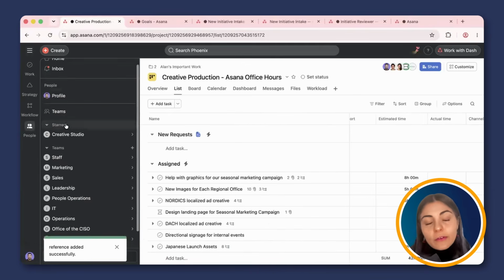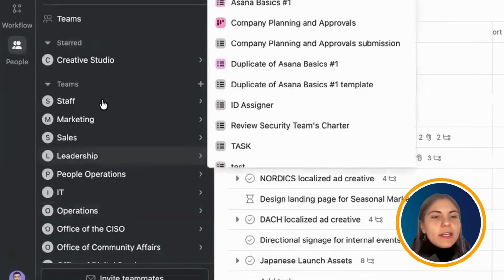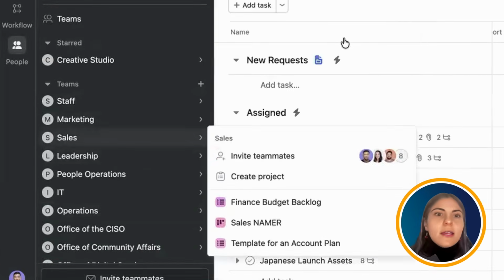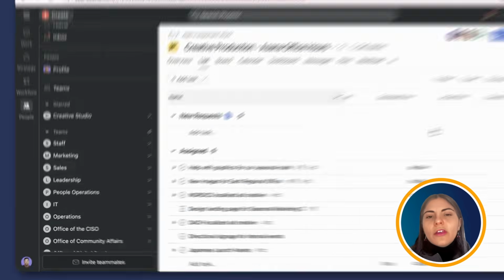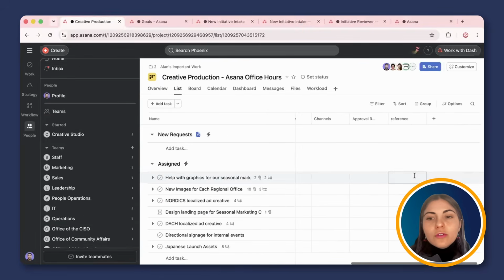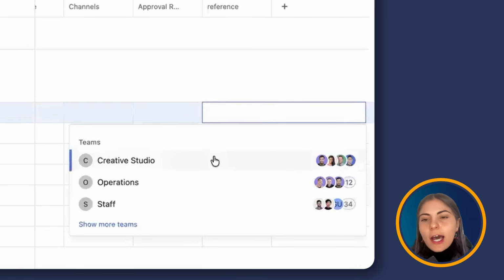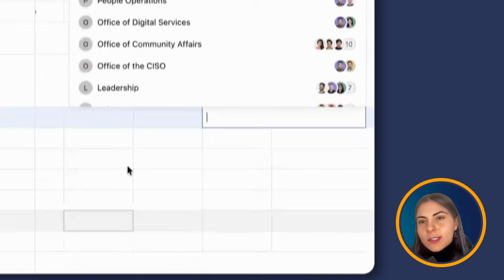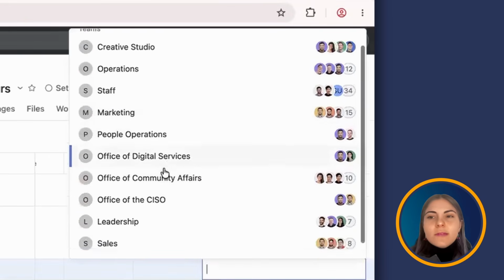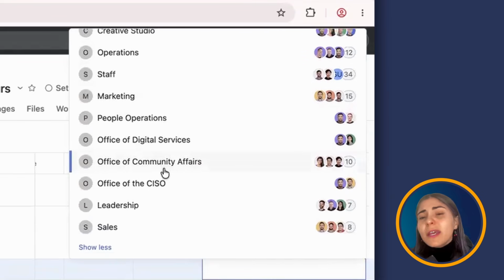If I show you my sidebar over here, you'll see how I have my staff team, marketing team, sales team, like multiple teams over here. And now I am able to reference those over here. So you see how it's going to open up this drop down with the teams that I'm part of. And if I click show more teams, then that's going to show me all the teams that I have access to. It may be possible that there are more teams in your organization, but if you don't have access to them, then you won't be able to reference them. That's something to consider as well.